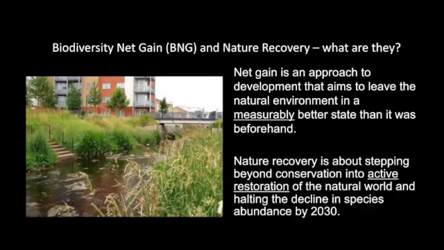So, biodiversity net gain and nature recovery. What are they? We've started to cover this a little bit. Net gain is an approach to development that aims to leave the natural environment in a measurably better state than it was beforehand. And nature recovery is about stepping beyond conservation into active restoration of the natural world and halting the decline in species abundance by 2030.